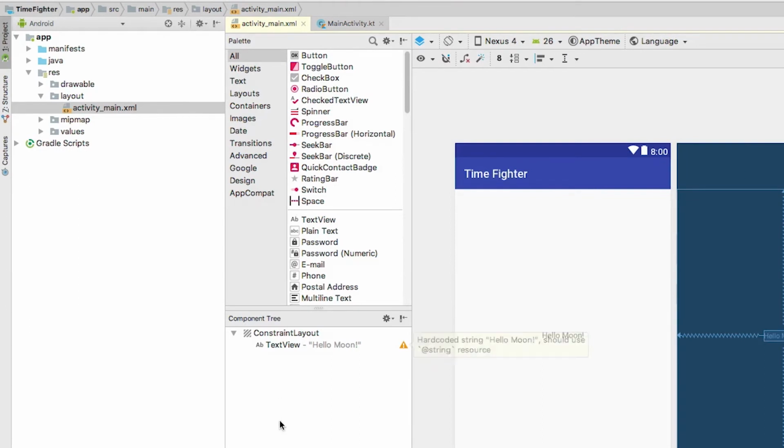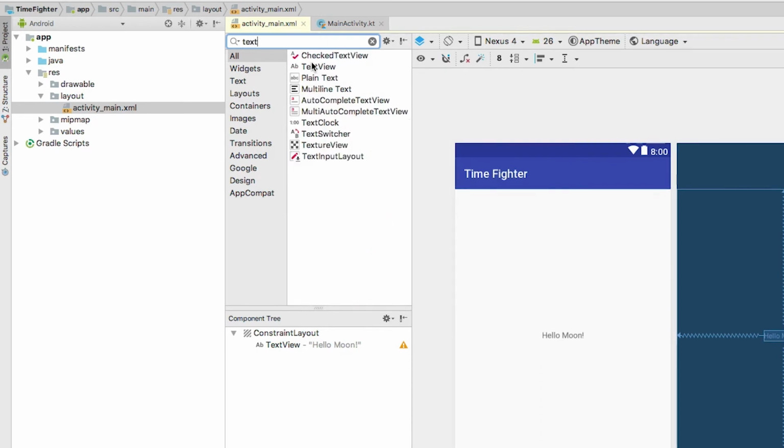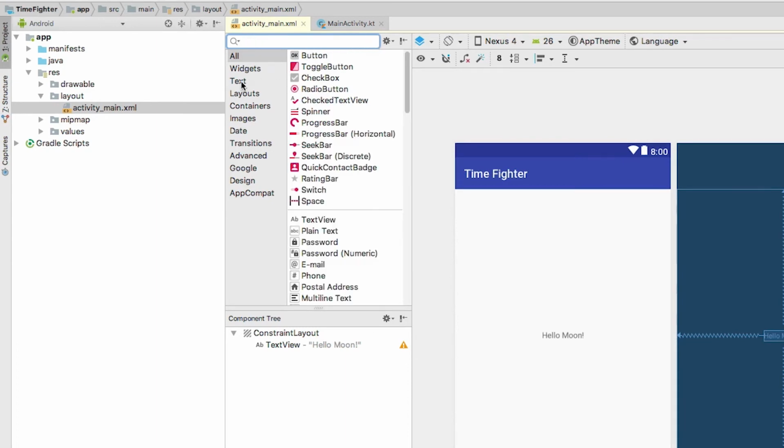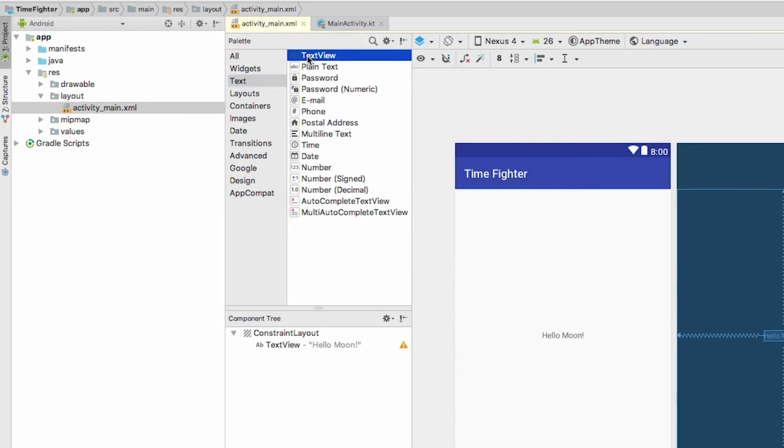Beneath the palette is the component tree. The component tree is a representation of the controls of the layout. The component tree is an easy way to select a particular control on the layout when you have lots of controls in play. Oftentimes, you'll want to look for a specific control, and thankfully the search feature can help. In the search feature, type text and you'll see all the text controls available to you. For now, we want to add a label, so select the text category in the palette and then select TextView from the control list.